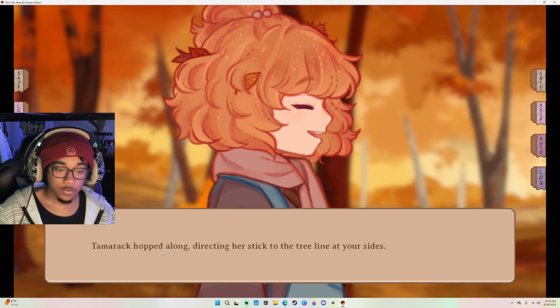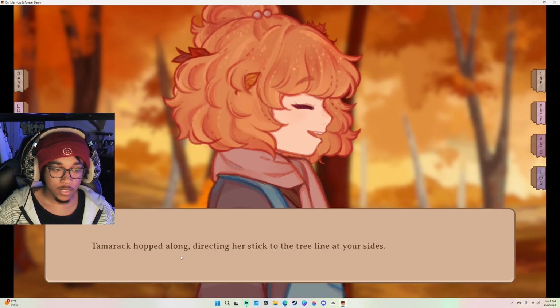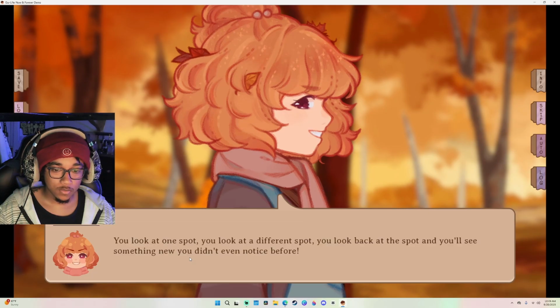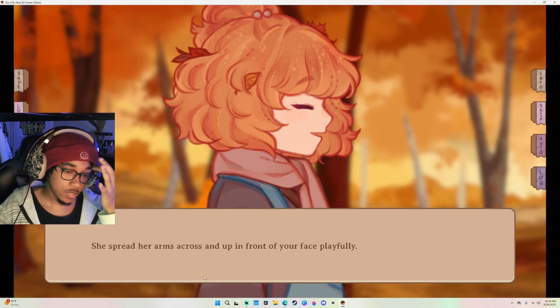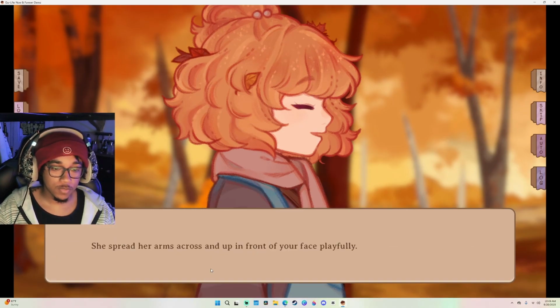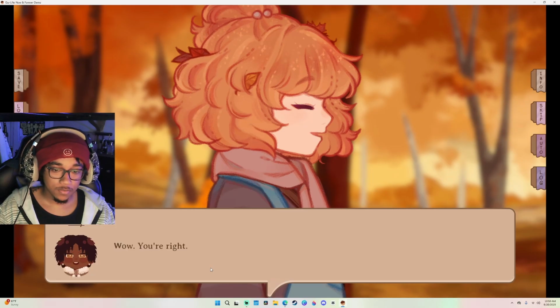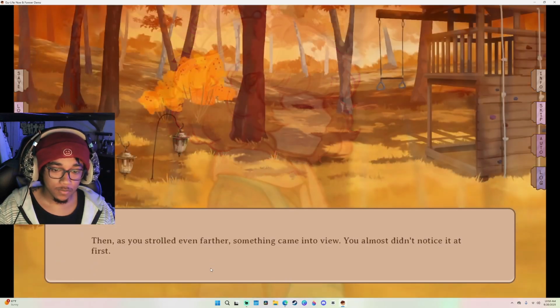Tamarak hopped along, directing her stick to the tree line at your sides. Everything in this forest is growing or dying or changing, no matter what. You look at one spot, you look at a different spot. You look back at that spot and you'll see something new you didn't even notice before. She spreads her arms across and up in front of your face playfully. It's magic! Wow, you're right.